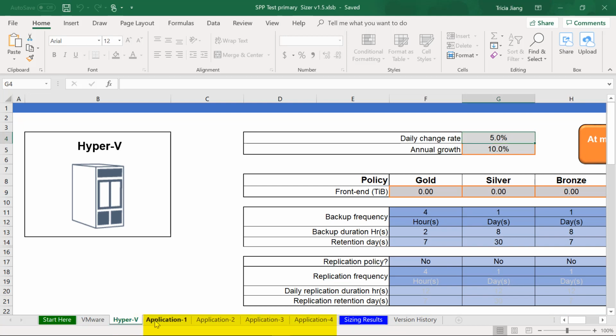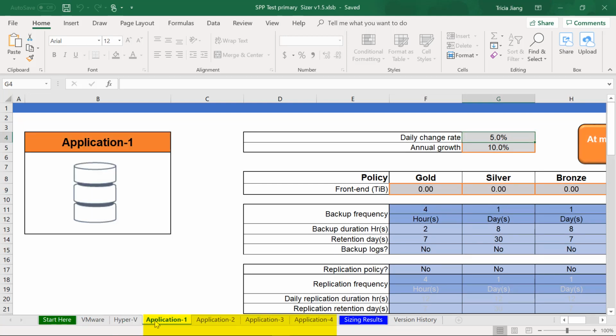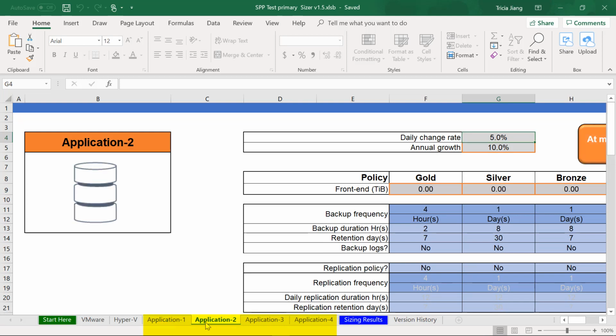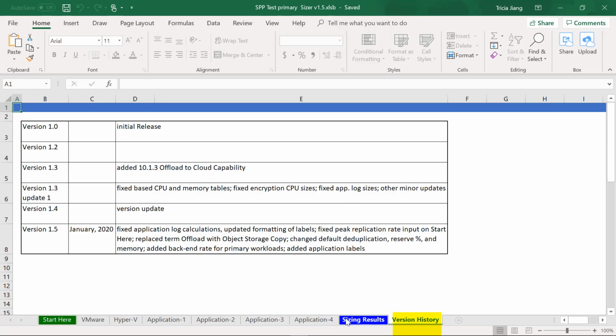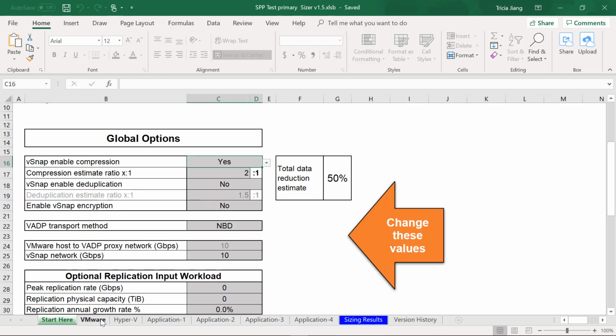And then we have 4 tabs for applications, and so this would be where you enter the information for SQL, MongoDB, Oracle, DB2, Kubernetes, Office 365. The only difference between these and the hypervisor tabs is that they give you the option to include backing up the application logs during the daily backups. The last tab will be the sizing results, and then the final one just gives information about the version history. So you should not change the names of the tabs, as it'll impact the sizing formulas.